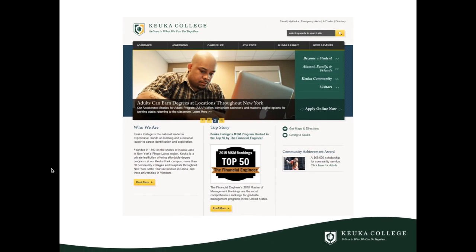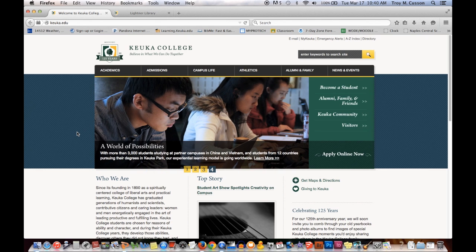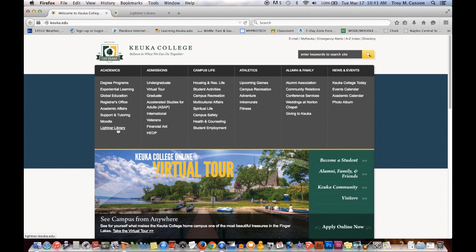I'm going to go to the Keuka College website. This should look familiar to you. It's easy to get to the library page. Just take your cursor, go over the gray bar, and the menu drops down. The link to Lightner Library is in the Academics section, right under the link for Moodle.